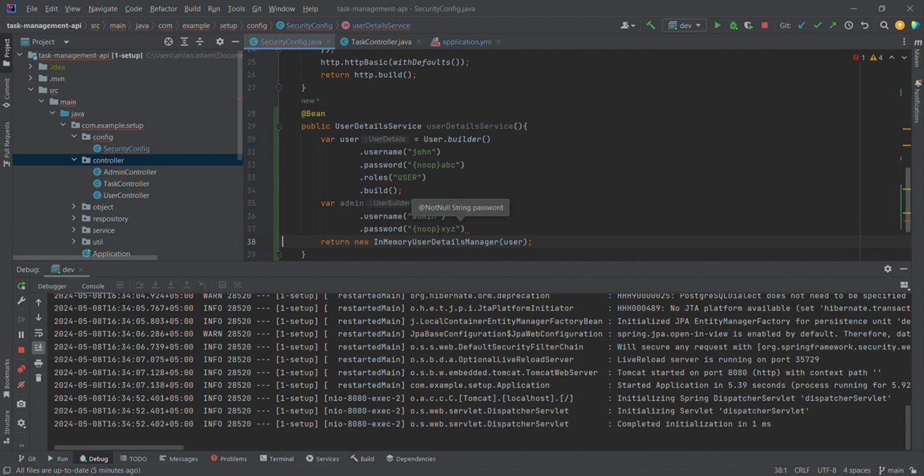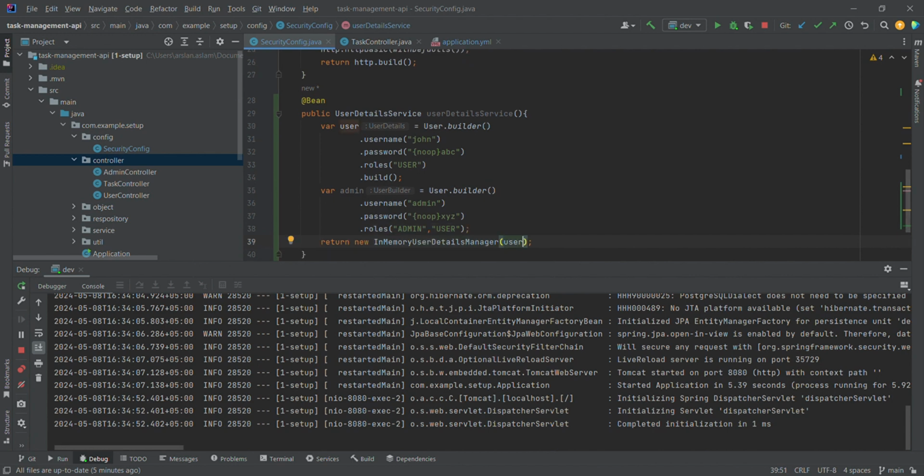And another thing, I want to define its role as well. So its role should be like... because I want it to have access to the admin, and I also want it to have access to the user. So that's why I'm defining both roles for it. And after it, I want to give this user to this thing, like admin. Here, user dot builder, so this thing builds as well.